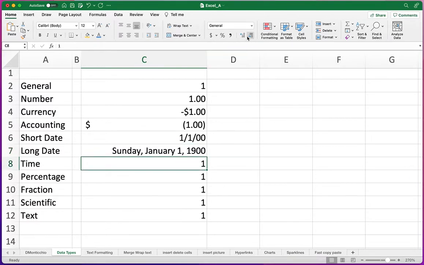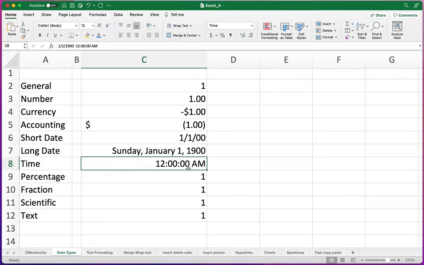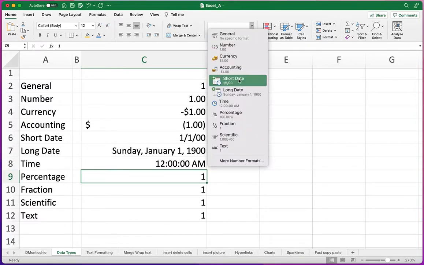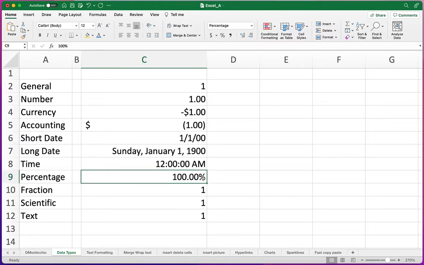And time, it doesn't really get, I think. It just counts it as 12 a.m. It doesn't understand 1 as itself, so it defaults to 12 a.m. Percentage: I switch to a percentage. Well, 1 in decimal format, 1 as a number, is 100%. So if I wanted 10%, I would put 0.1. If I wanted 1%, it'd be 0.01, and so on and so forth.